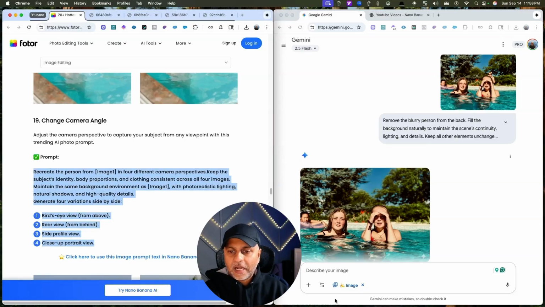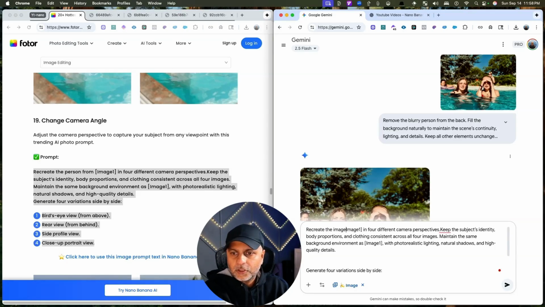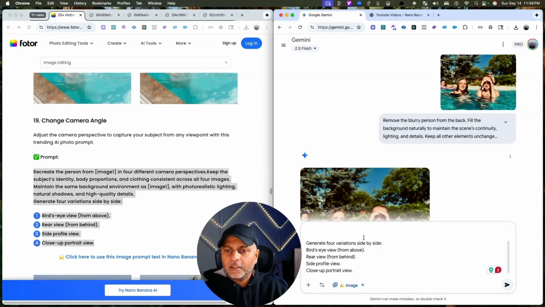Let's first try it in this exact image, and then if it doesn't work, we'll start a new image. Recreate the image in 4 different camera perspectives. Keep the subject's identity, body proportions, everything else the same. Maintain the same background environments with photorealistic lighting, natural shadows, and high quality details. Generate 4 variations side by side.